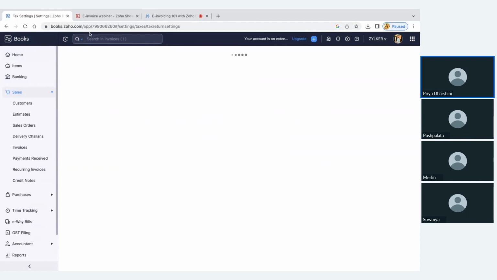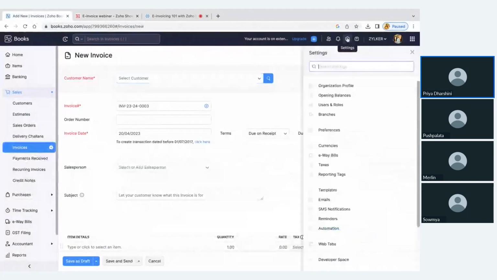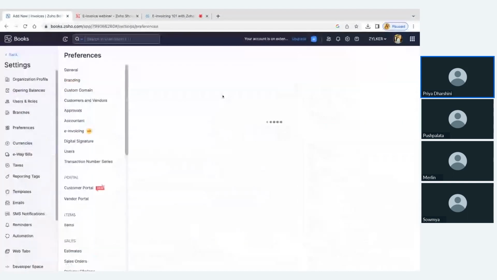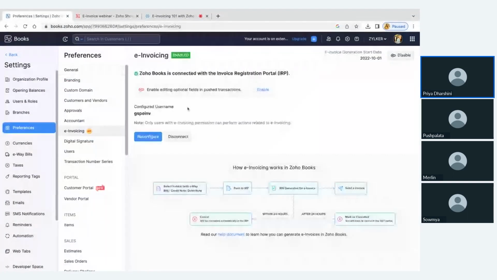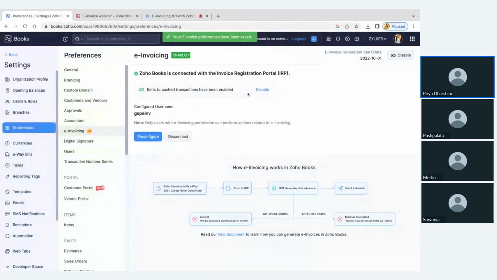And now, can we edit the pushed e-invoice? So we have an option to edit, to enable the same. So when you're enabling the e-invoice itself, we have an option to enable the option to edit the fields. So you can see here the order number, due date, and customer note in invoices and debit notes, and the reference number and customer notes in credit notes can only be edited. So if you choose to enable, these selected fields can be edited once the e-invoice is successfully generated.